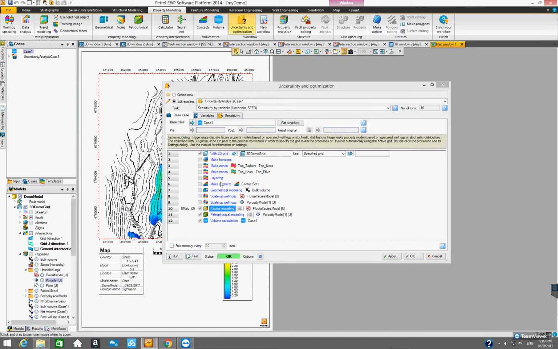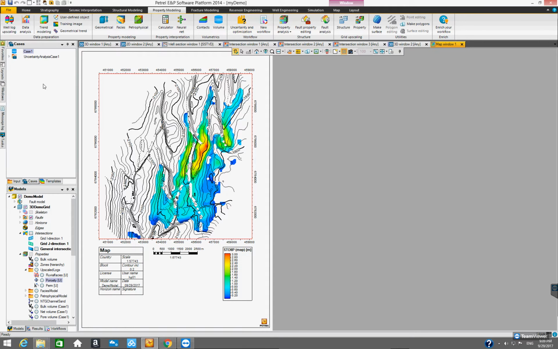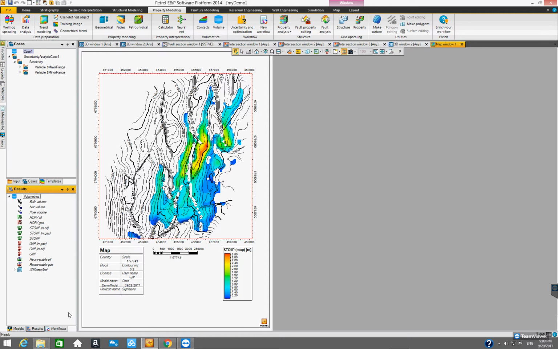Now the simulation has completed. Let's click on OK to close the dialog box. Now we can look at what's underneath the cases tab, and what's underneath the results tab. Underneath the cases tab, we still have case one, but we have an uncertainty analysis case one here. That's a case folder. A case folder contains lots of different cases.